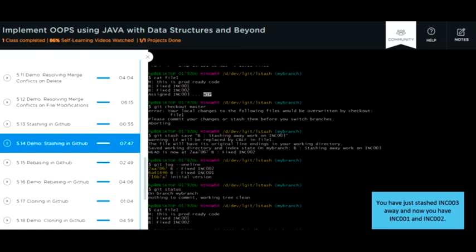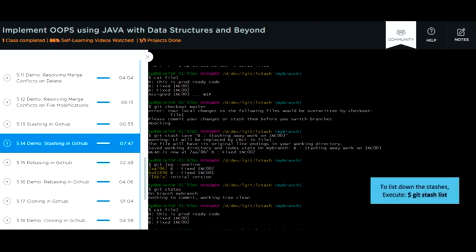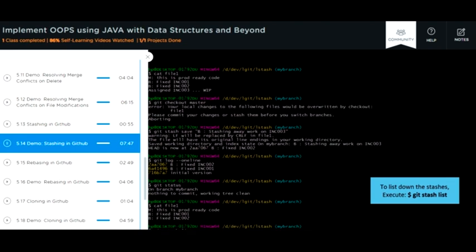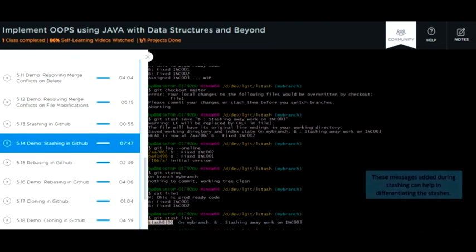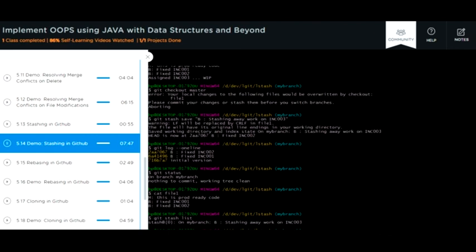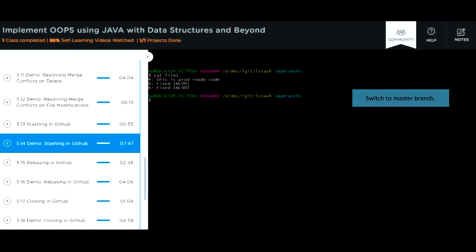To list down the stashes, execute Git Stash List. Which will show the particular stash snapshot and display the message associated with each stash. These messages added during stashing can help in differentiating the stashes. You can now attempt to switch to master. Let's try it out. Execute Git Checkout Master.